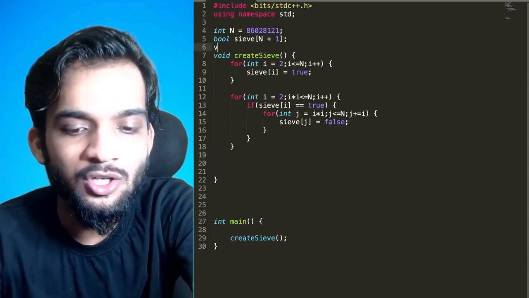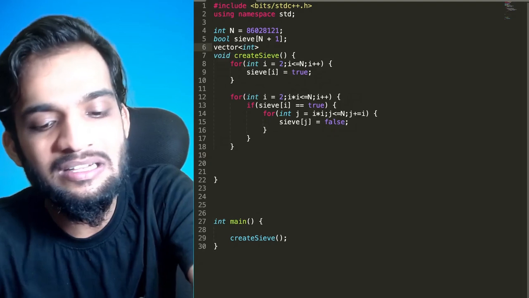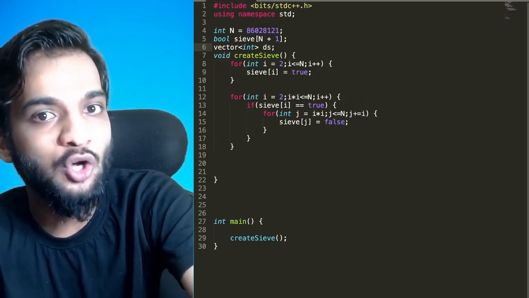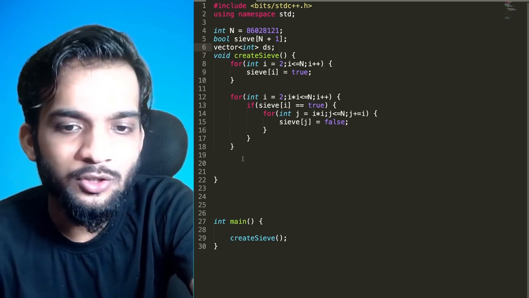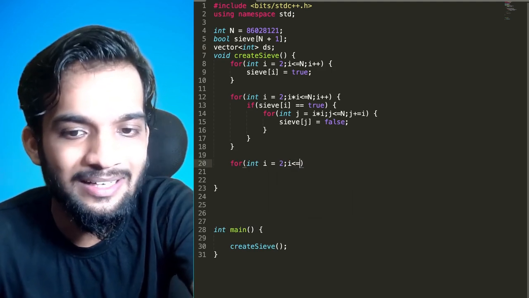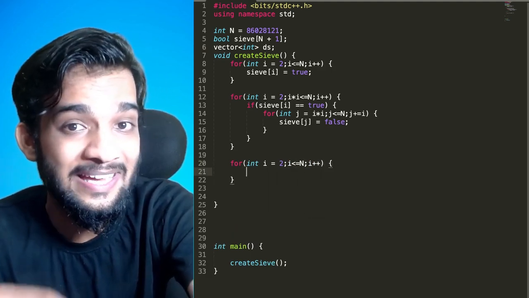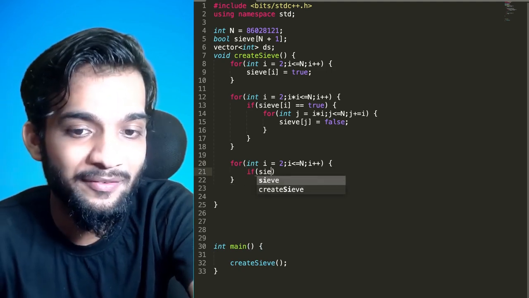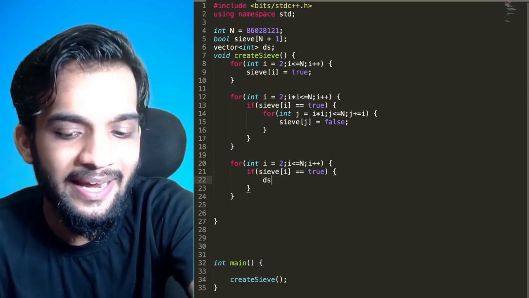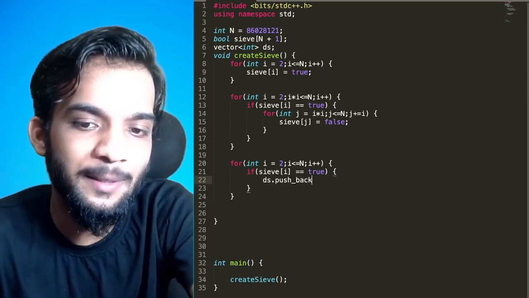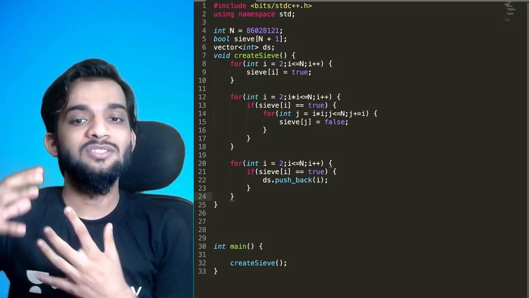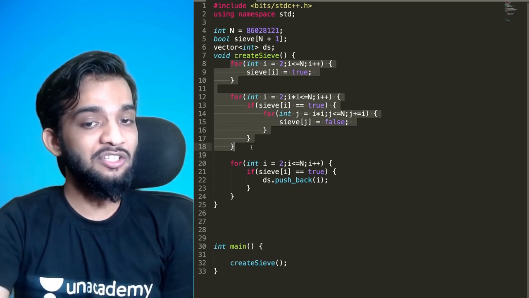Store all the primes. We'll create a data structure like a vector, say DS. Java people can do it as an ArrayList or a list. I hope you know that, right? So you'll store all the primes from 2 till that number, because you know that is where the kth prime is. If that's a prime, you say, hey data structure, why don't you store that prime? He'll be like, okay, give me, I'll store it definitely.